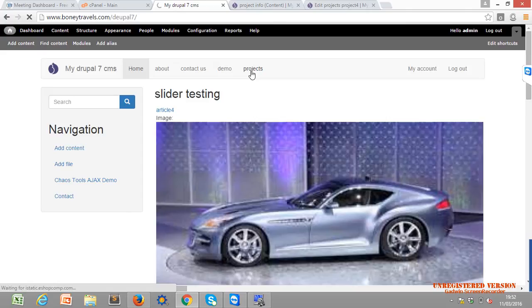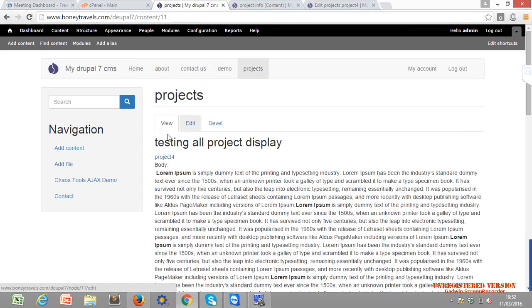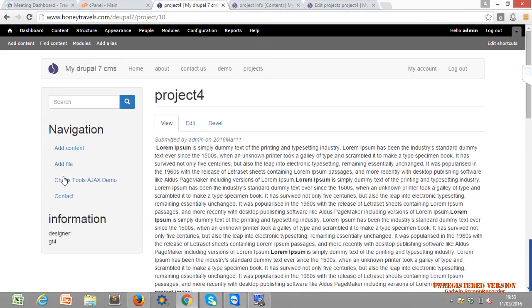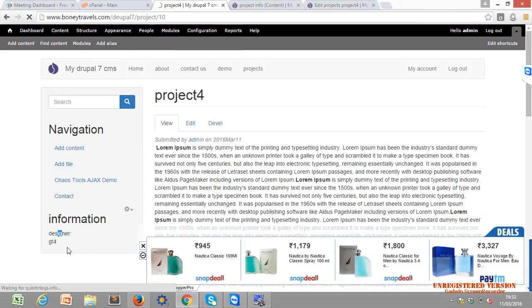Let's go to project. Let me show you what our requirement is exactly. I want to create this type of block. Here is the information of designer. The project for designer is GT4. Whatever information you have added into that particular text box, it should appear in this block.